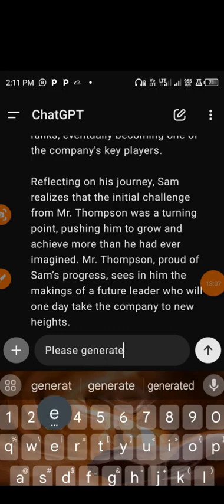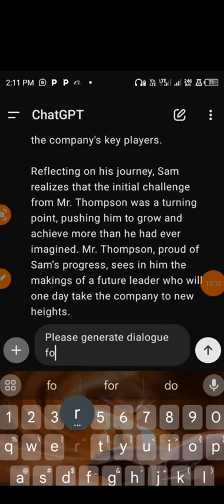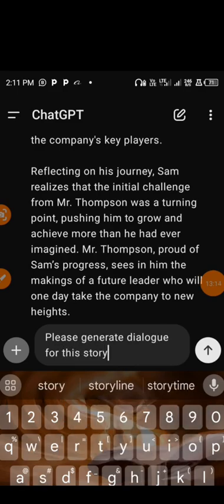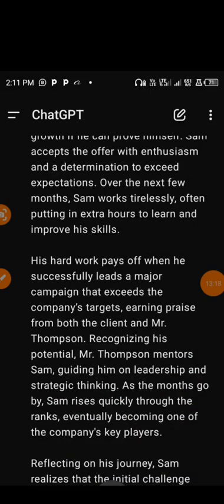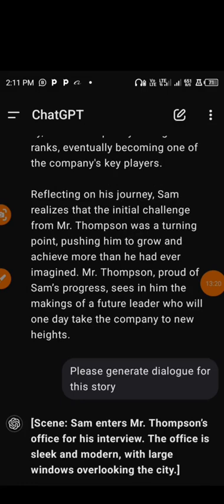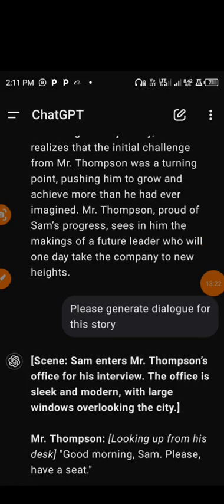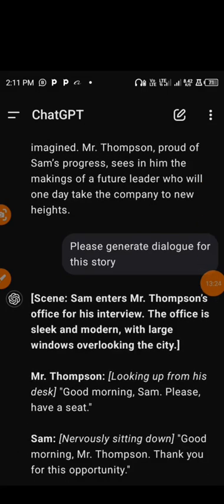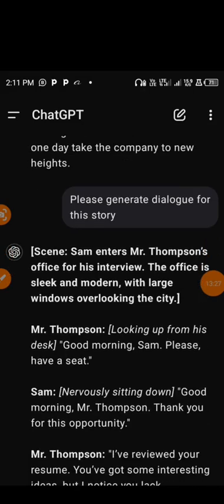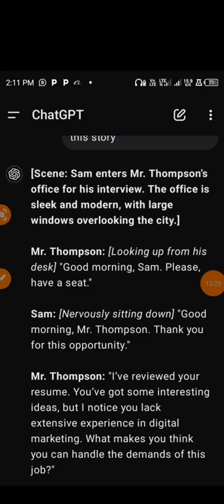Look at what ChatGPT has done on your behalf. It's a long story. What we need now is to say, ChatGPT, please generate a dialogue for this story. A dialogue for this story. So it's a dialogue we actually need to create. Wow, I love this. ChatGPT is doing the work on your behalf.